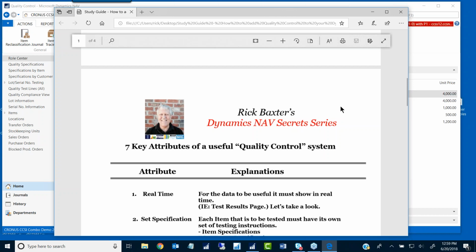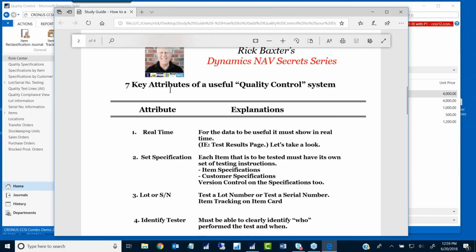Okay, so let's get going. Seven key attributes. I'm going to go through this and talk about seven key things that I think a quality control system has to provide. If it doesn't have these attributes, then it should not be considered in your business. I'm going to take these one by one and show you some demonstrations of each as we go. The first one is real time.